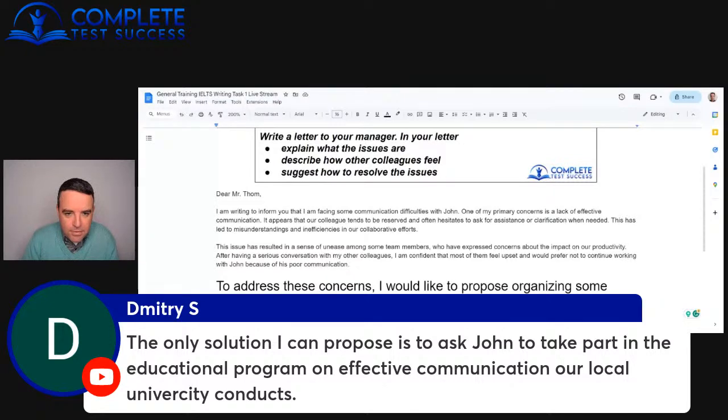The only solution I can propose is to ask John to take part in the education program on effective communication. Our local. Yes, I would add in that. I know you can remove the word that as it's grammatically correct, but in this case, putting in that, so the program on effective communication that our local university conducts, that would be clearer. It would be clearer in this case. So technically speaking, it's grammatically correct, but it would definitely be clearer in this context to include the word that.